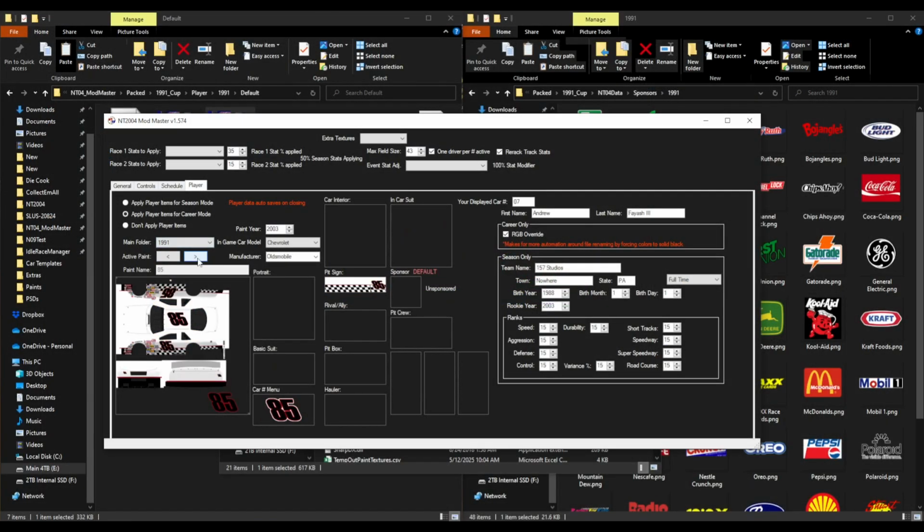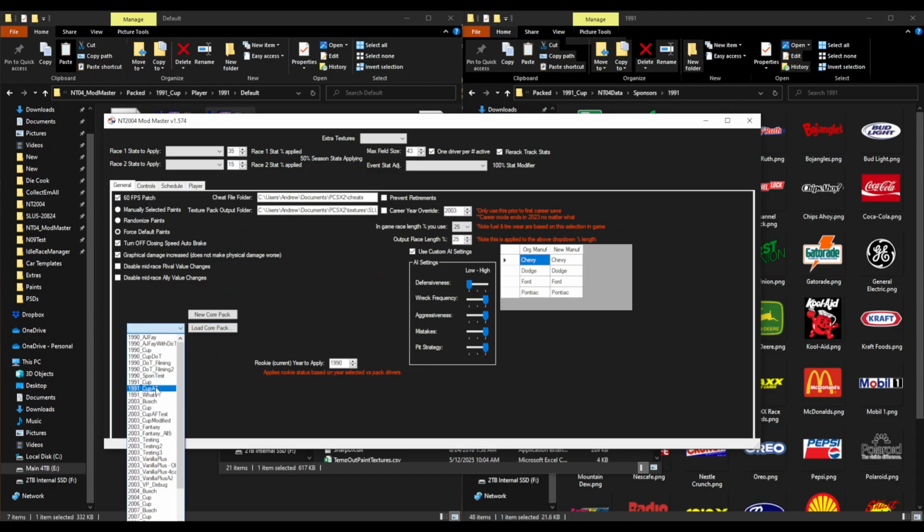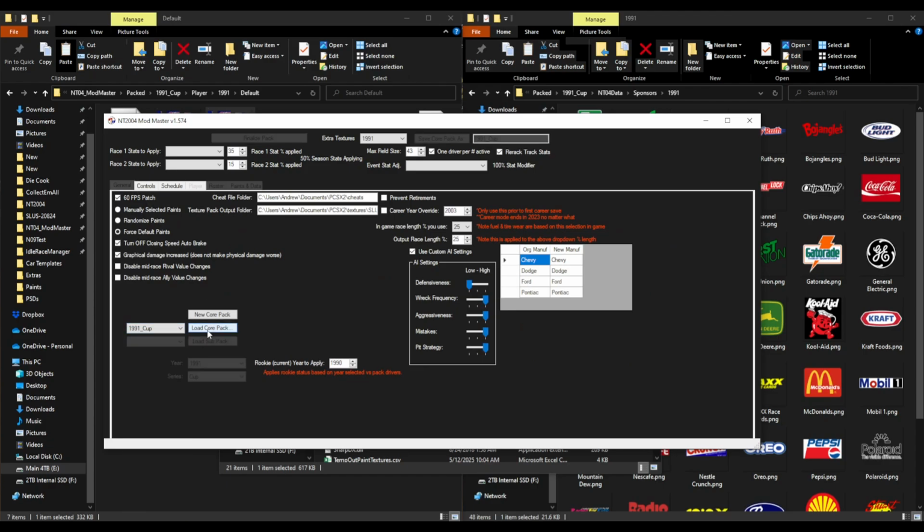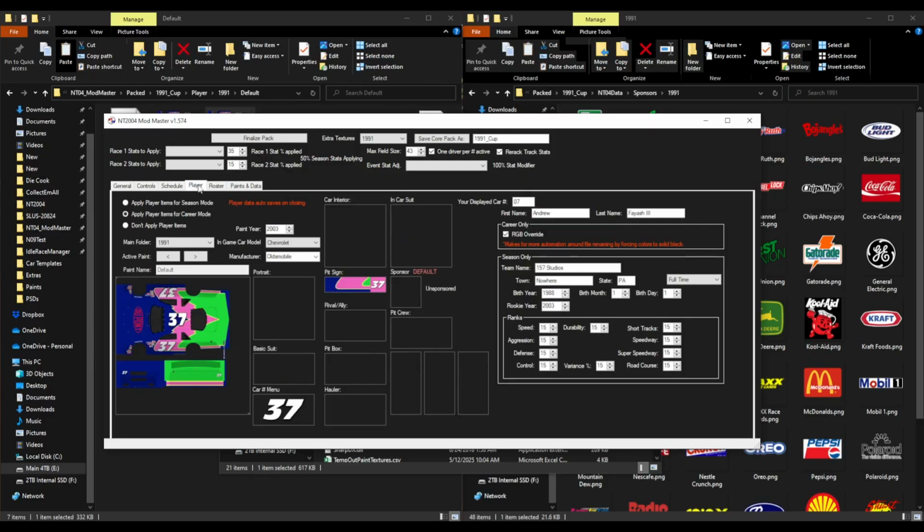So now you'll see on the player tab that when I switch over to that 37, it has that DuPont logo on it. But you go ahead and, in the General tab, you select what pack you want. You'll want to double check it has that paint after you make the pack. Also, in-game car model, make sure that's set to Chevrolet.